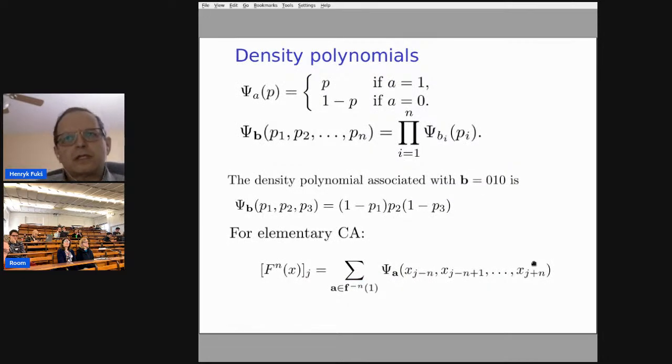One more thing which I will need is the notion of what I call the density polynomial. It's a very simple function denoted by psi with index A. If A is equal to 1, this function does nothing. It just behaves like identity. So psi of P equals P if A is 1. If A, on the other hand, is equal to 0, it performs Boolean conjugacy, or flipping the bit. If P is a Boolean variable taking values 0 and 1, it simply replaces 0 by 1 and 1 by 0. So I call it the flipping the bit operation.